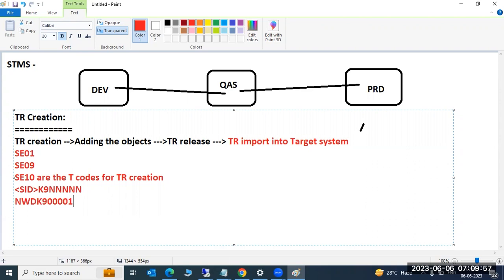Fixed keyword. K is the keyword, the alphabet letter K. We will use it. So for SE01, can I use ST? No. It is K, a dedicated letter SAP takes care of. SE01, SE09 or SE10, we will use for creation of the transport request here. Then we will release it. Then the basis team will import it to the target system.